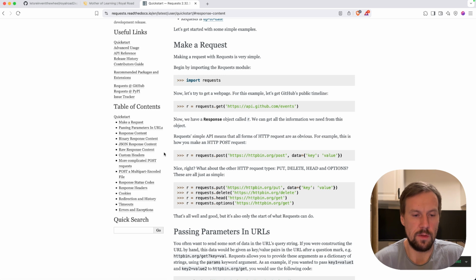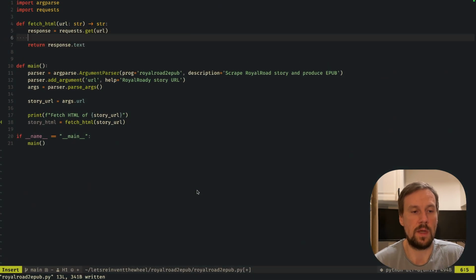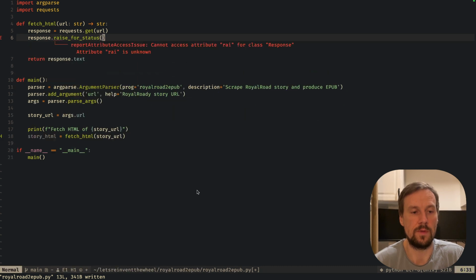But as you know, invoking that get request can return some errors. So there should be some response codes, status codes, right? You can check for status code. You can check whether it's okay or not. And it actually has this nice helper function that says if it wasn't 200, it will raise some error, right? Let's do the same. So response raise for status.